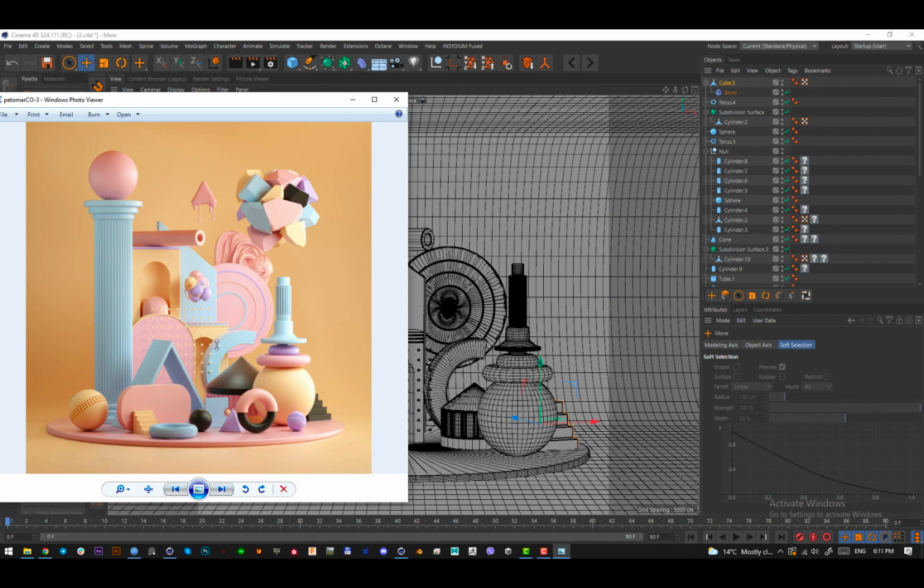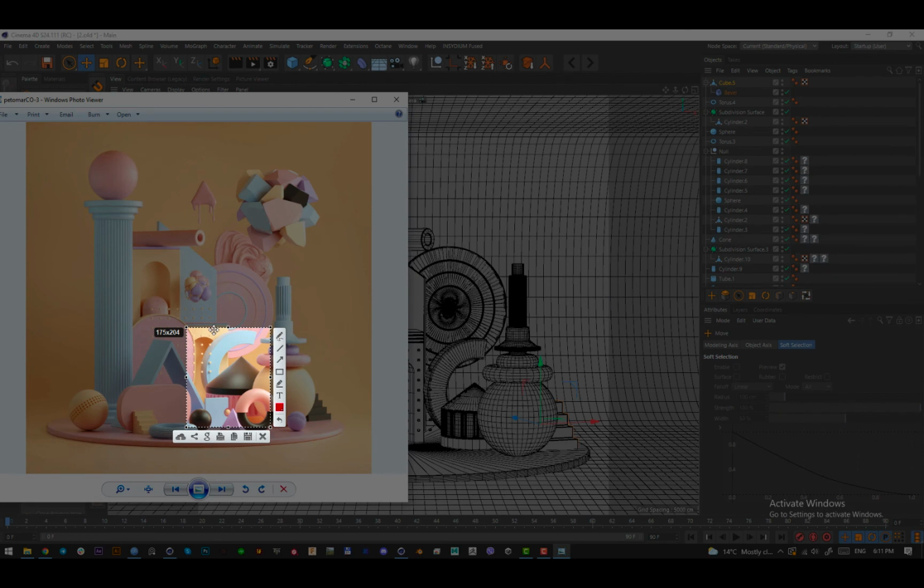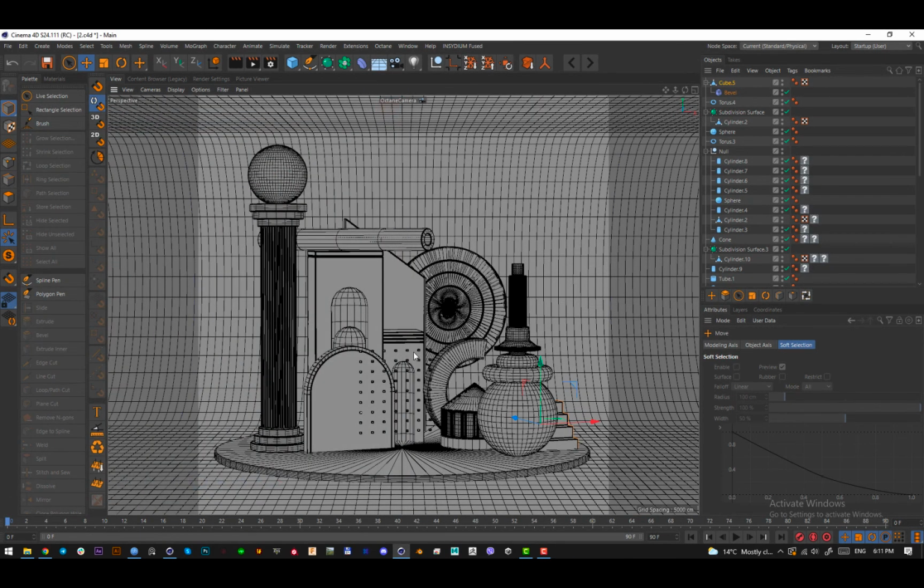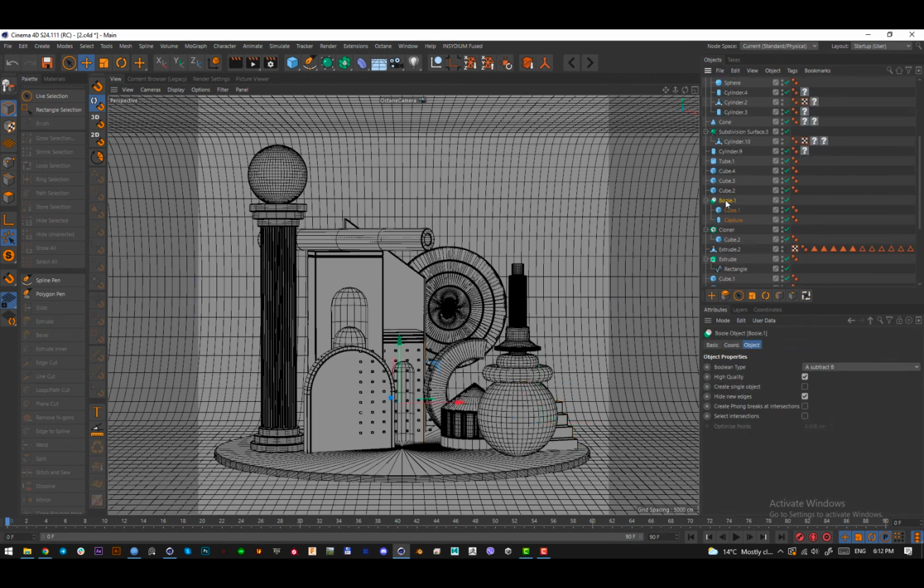Okay, now when I look at this, we are missing some items here in the middle. So let's select this. It's our boolean. So with our boolean selected and these 3 tubes here, let's move that.